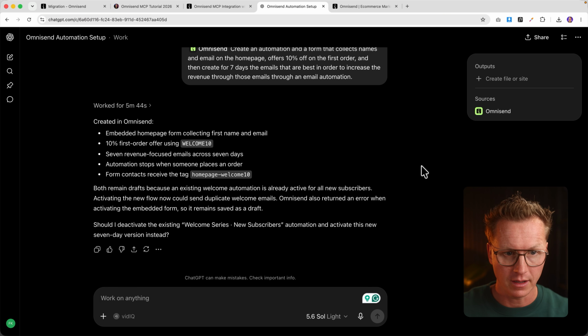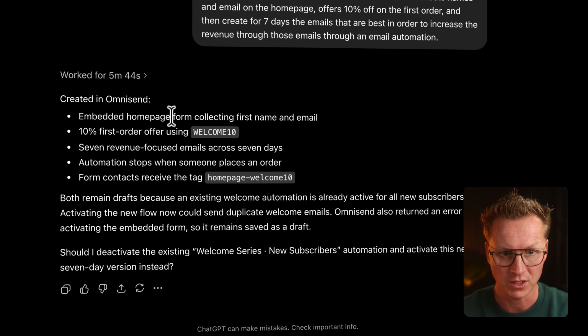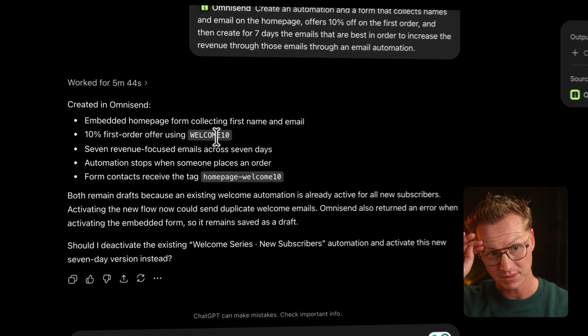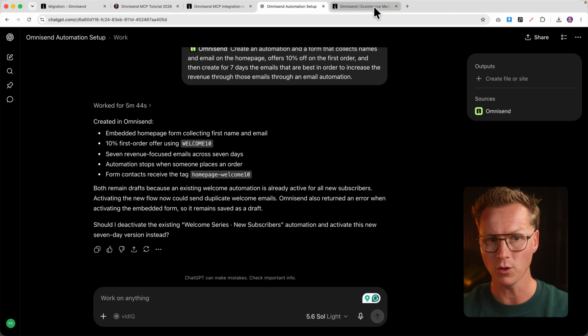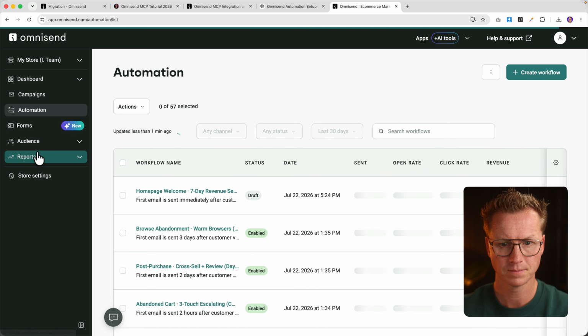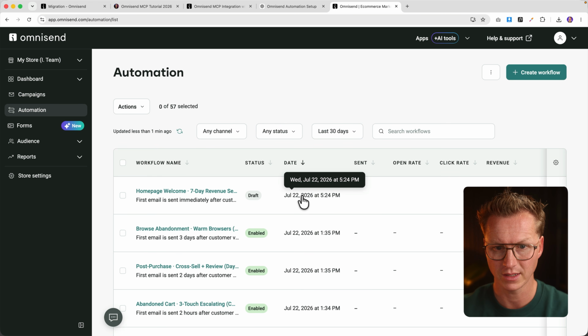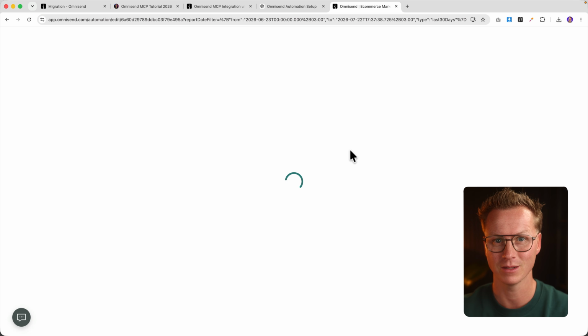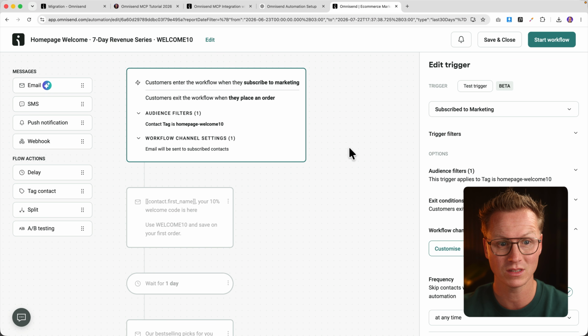So it took almost 6 minutes. I grabbed some yogurt, a new drink, and now I've got this. So it has embedded the homepage form collecting first name and email, 10% off using Welcome10. So if I go to Omnisend, to my account, to automations, and then I see from today, July 22nd, homepage welcome 7-day revenue series with Welcome10. Look at this. This has been created by Claude or ChatGPT with one simple prompt.